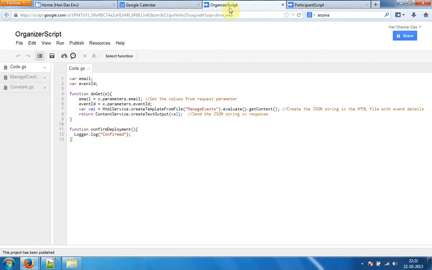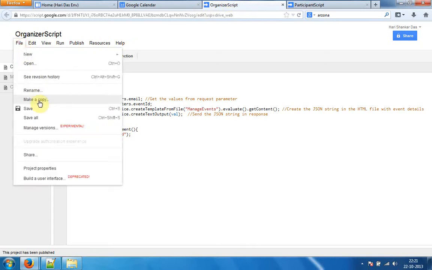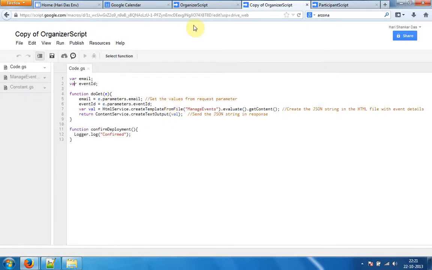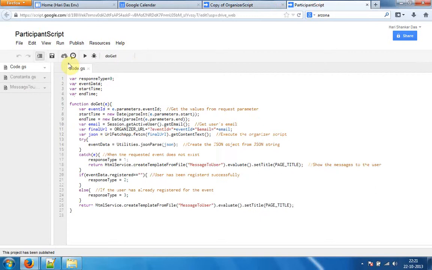So for you, I have created two scripts, an organizer script and a participation Google script. You need to make a copy of this Google script first. So go to the organizer script and make a copy. After it is fully loaded, you can close the original script. So close this one and do the same thing with the participation script.